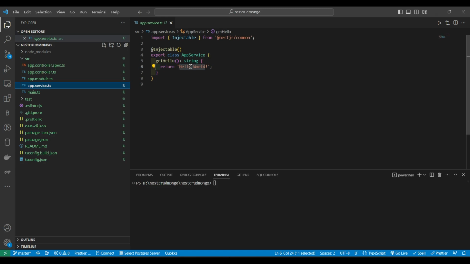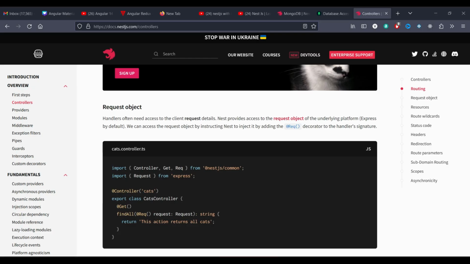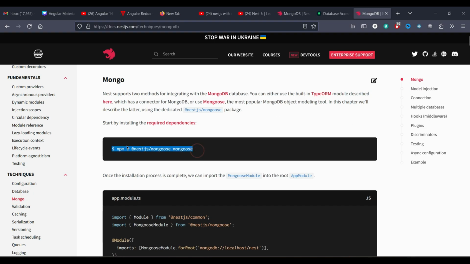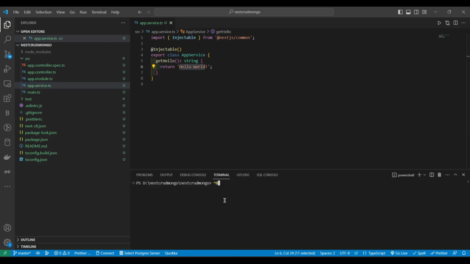So currently we don't need those things, so we'll directly jump into the CRUD operations. Go to the official page of Nestjs, scroll down to Mongo, and copy this npm install nest at nestjs slash mongoose command. Paste it and let it install. Mongoose is the package which we need for connecting our MongoDB database to our Nestjs framework.